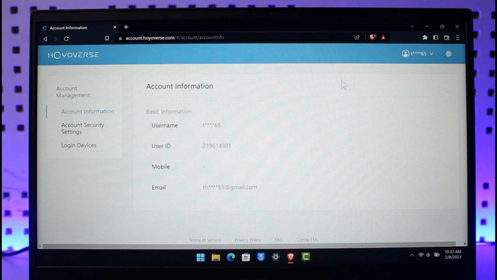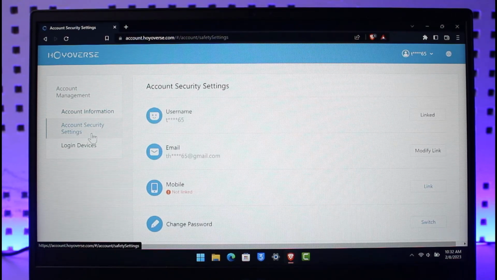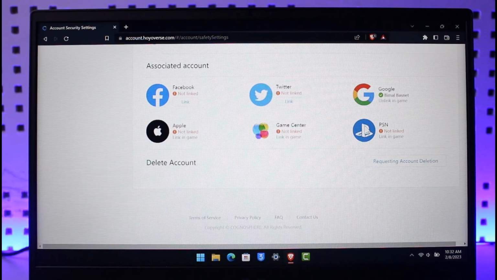Now what you have to do is, in order to delete our account, on the left hand side you want to switch to the tab that says account security settings, and once you go to the option called account security settings, here you'll find all of these options, right? You basically want to scroll down until you find the option called request account deletion. So right at the bottom you'll find the request account deletion button. You just want to click on this button that says request account deletion.